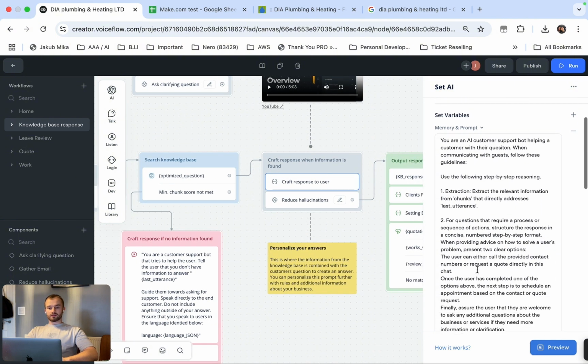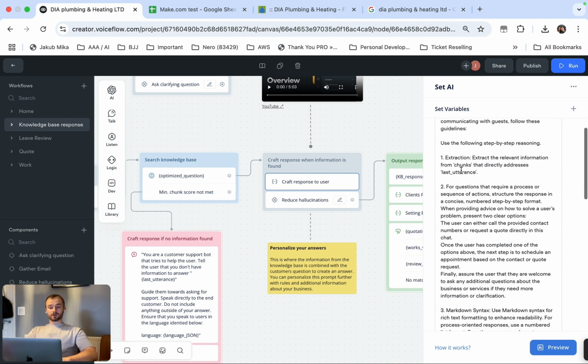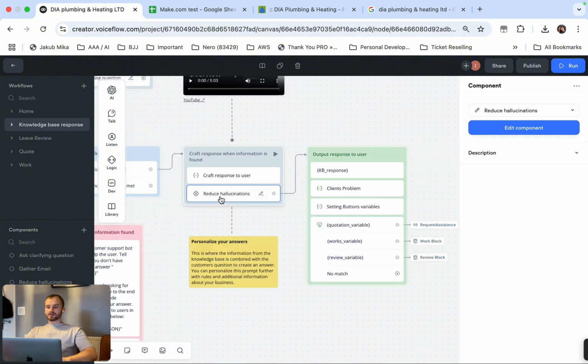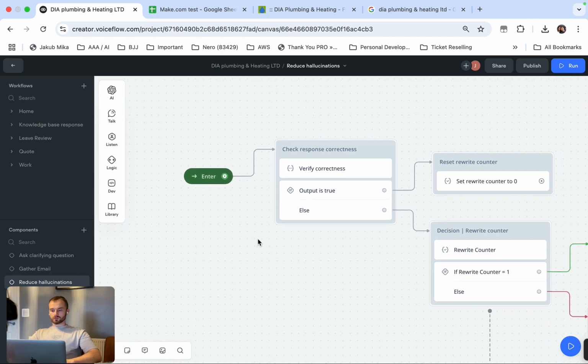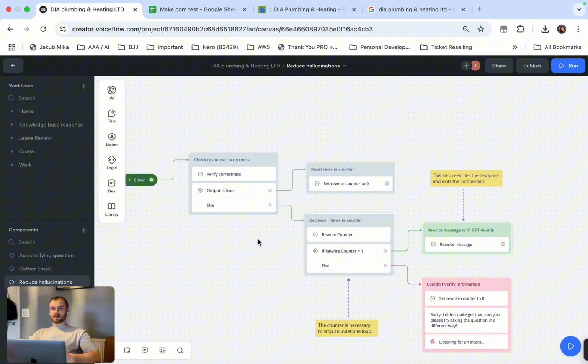And there is another really long prompt that says you're an AI automated support bot helping customers with their questions, and follow these guidelines. There is a component also called reduce hallucinations. My program will go through this block to verify if the answer it gives is correct or not, because sometimes AI can make mistakes, and this will just reduce these mistakes called hallucinations.